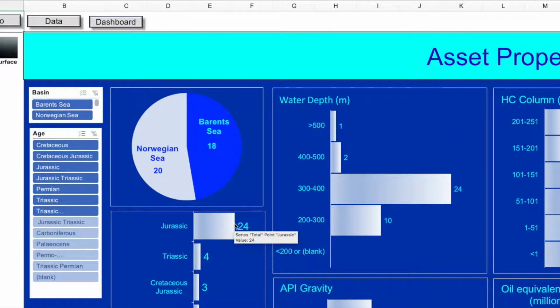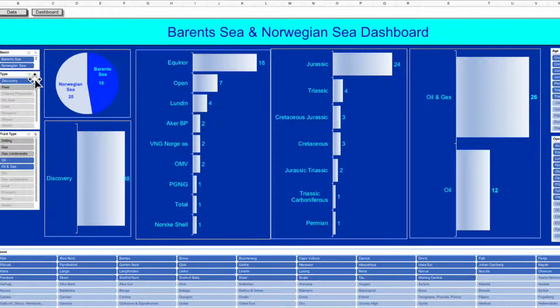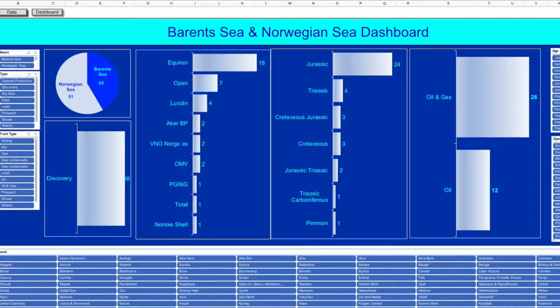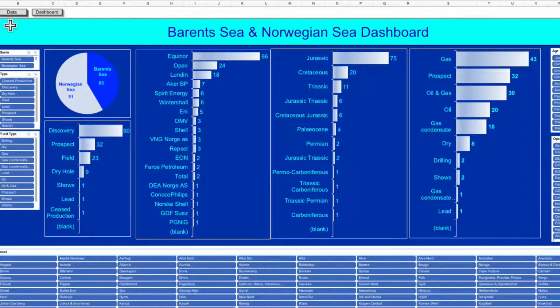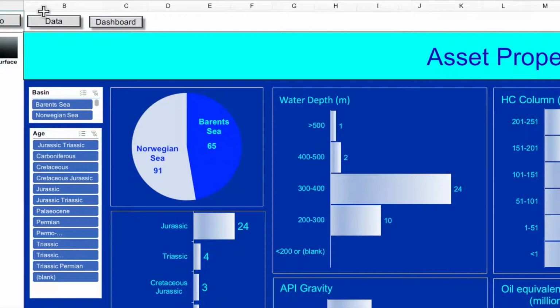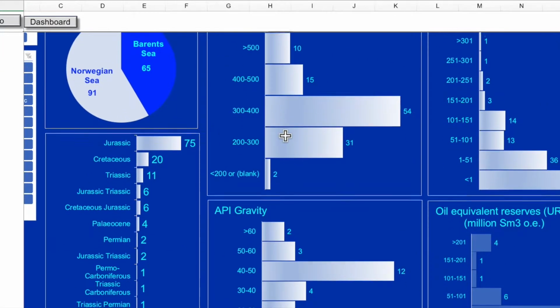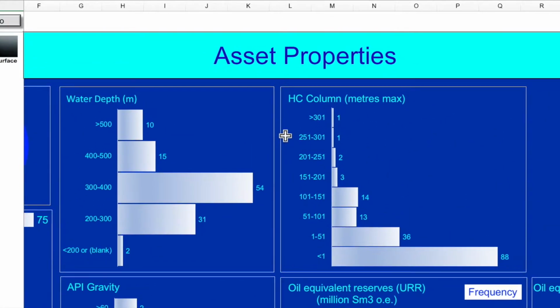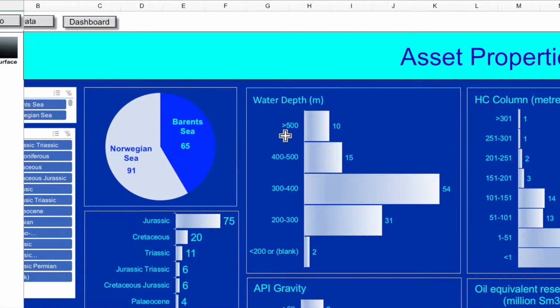all basins, both the Barents and the Norwegian Sea, and all ages, you can see that we get a lot more data. And if I jump back to this other dashboard and turn off all criteria, then when we go back, just checking to see, yes, none of these slices are activated. So if we go back to that dashboard, we can see this is what we typically would find in the Barents Sea and Norwegian Sea.